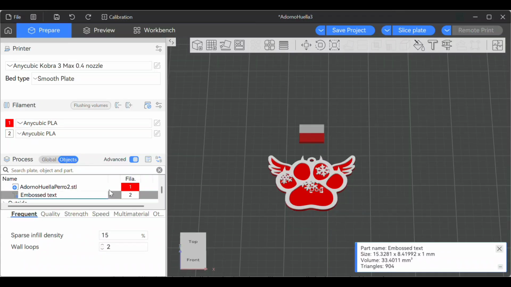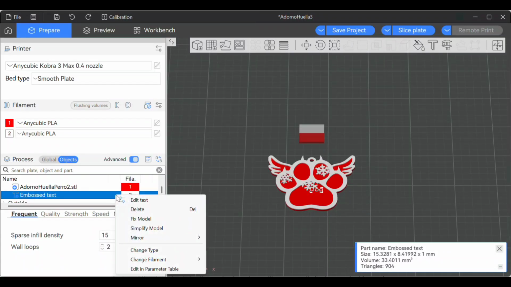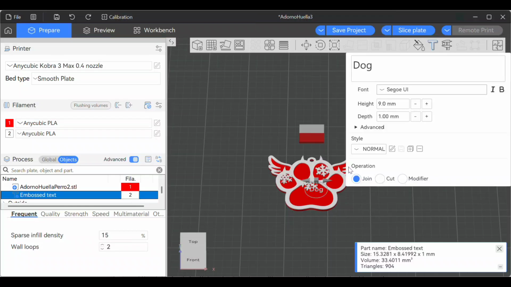We are going to right click on embossed text. Now we are going to move dog to a position in the paw. Now we can change the size of the text to bigger, smaller, and now adjust where we want the name when we change the size.